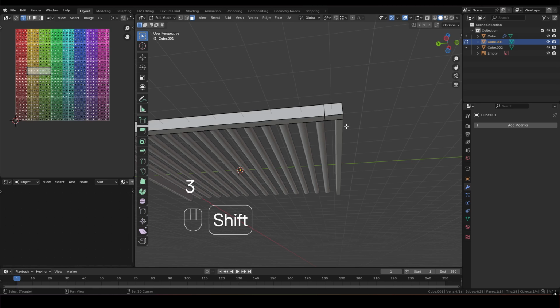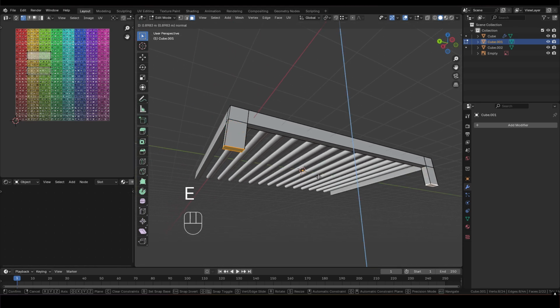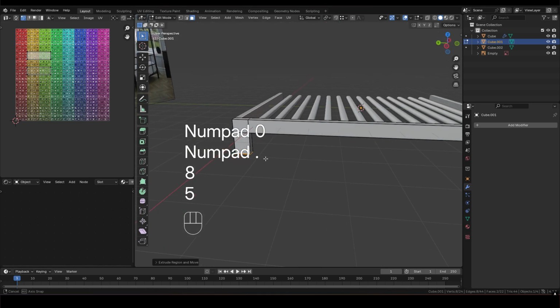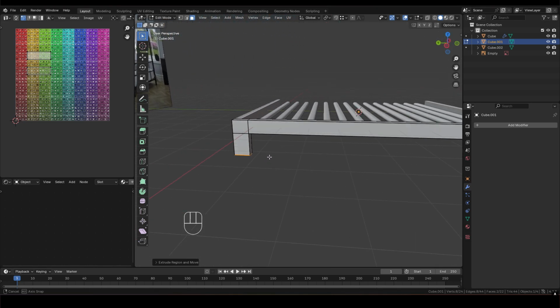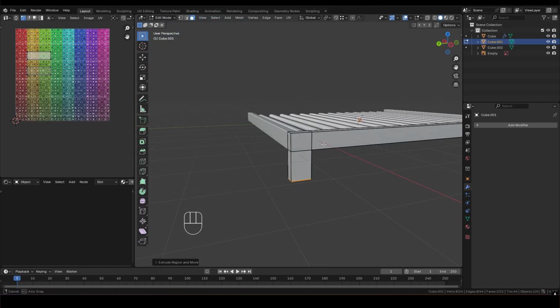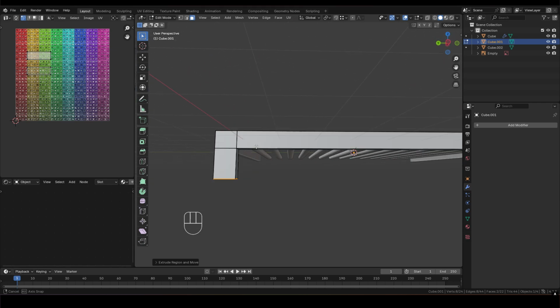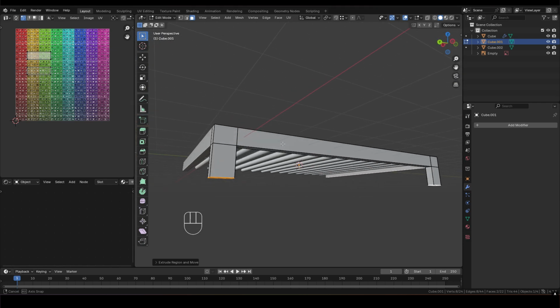So I'm going to grab these two, and then I'm just going to extrude and bring that down. Bring that down to 0.85, I think. Yeah, it looks about right. So we're just using guidelines from the picture. We're not going to copy it exactly. So yeah, that's not too bad.